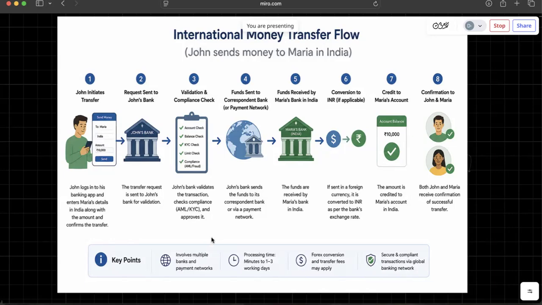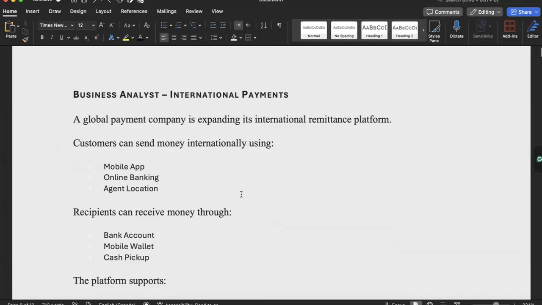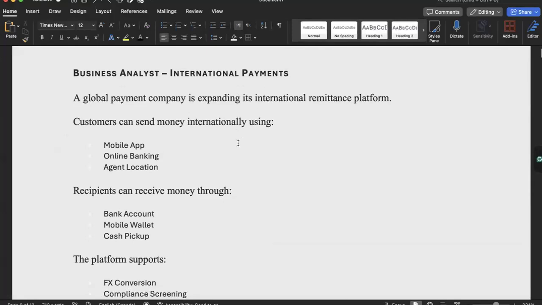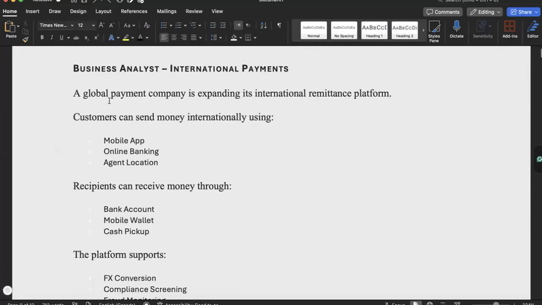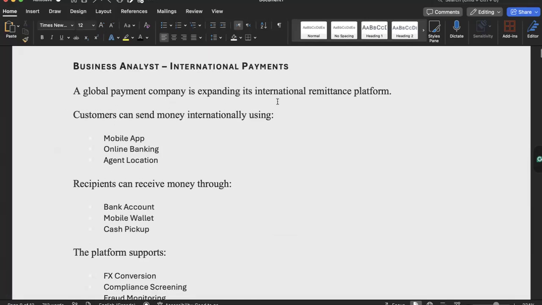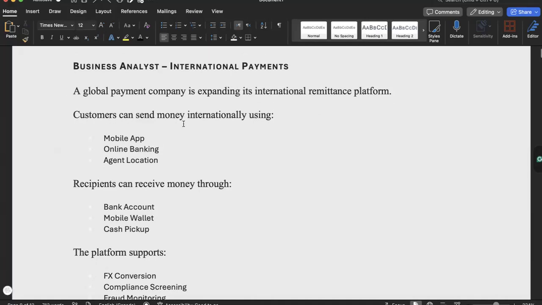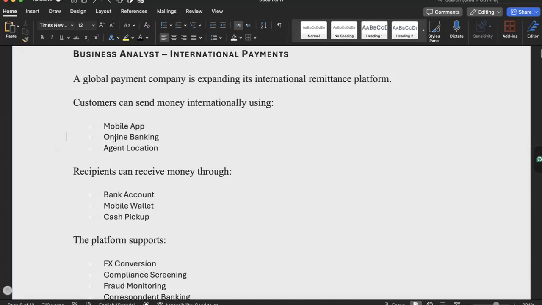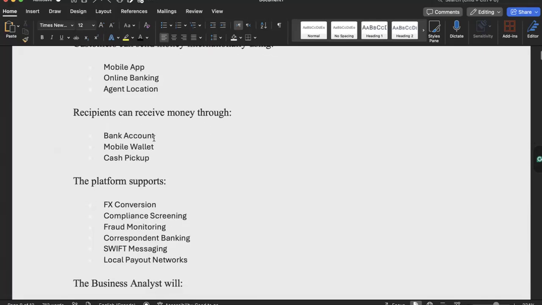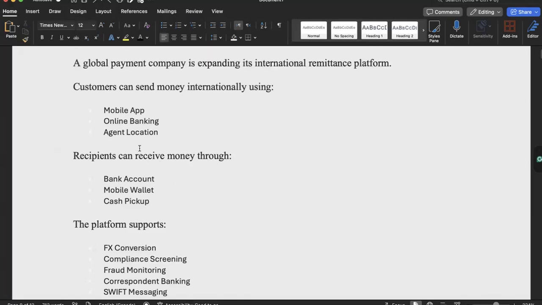Let's now go to today's exercise related to payments. This is a job posting related to international payments, and here is what the job requirement is. A global payment company is expanding its international remittance platform. These are the requirements. Customers can send money internationally using a mobile app, online banking, or agent location. Recipients can receive money through a bank account, mobile wallet, or cash pickup. These are the main functionality.